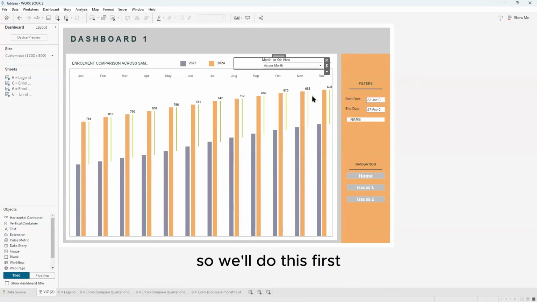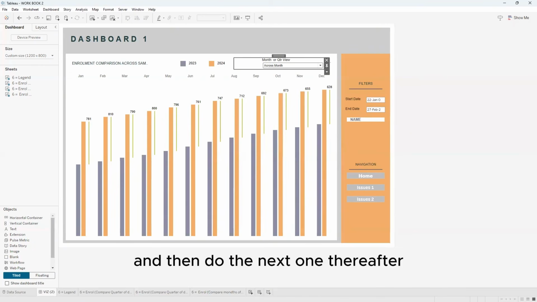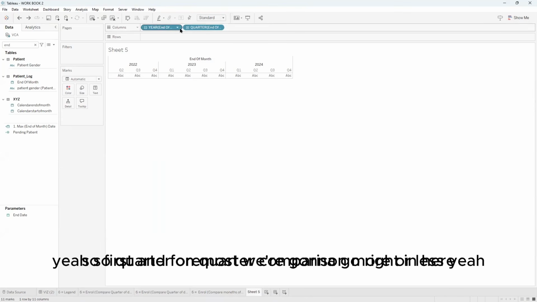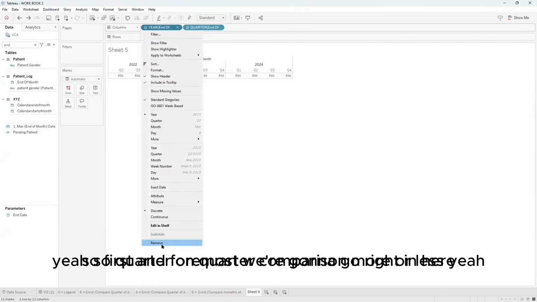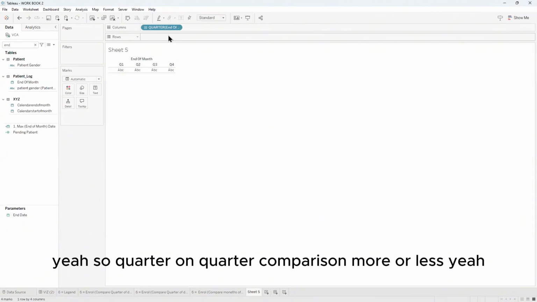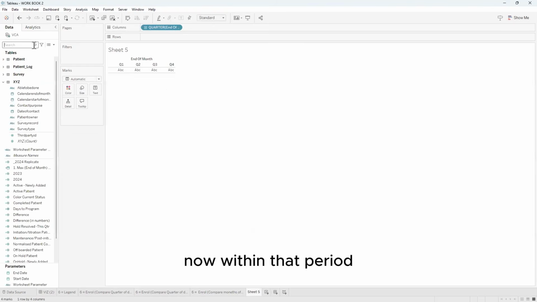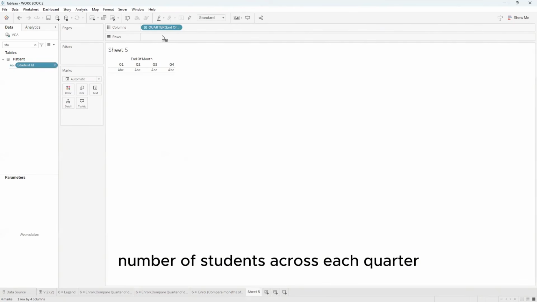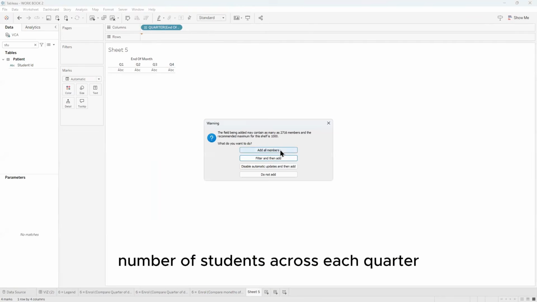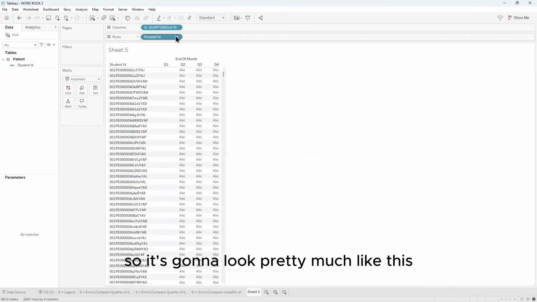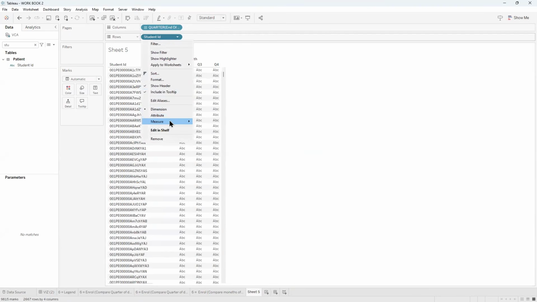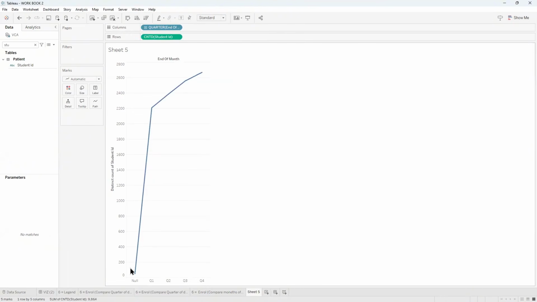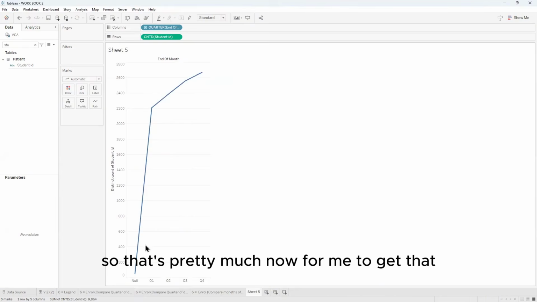So we'll do this first and then do the next one thereafter. First and foremost, a quarter on quarter comparison, more or less. Now within that period, I want to see what the students did, the number of students across each quarter. So it's going to look pretty much like this.